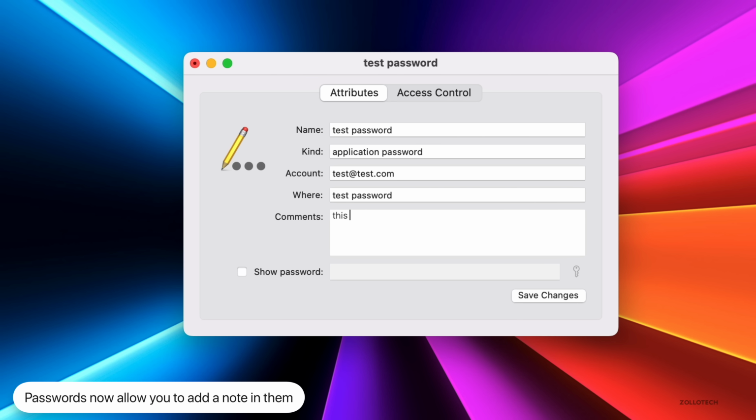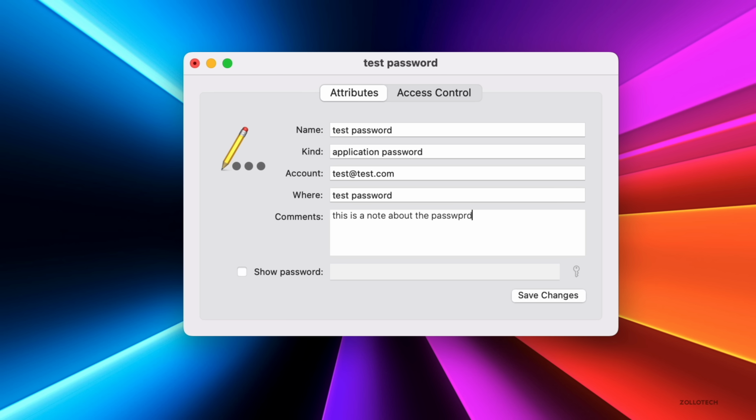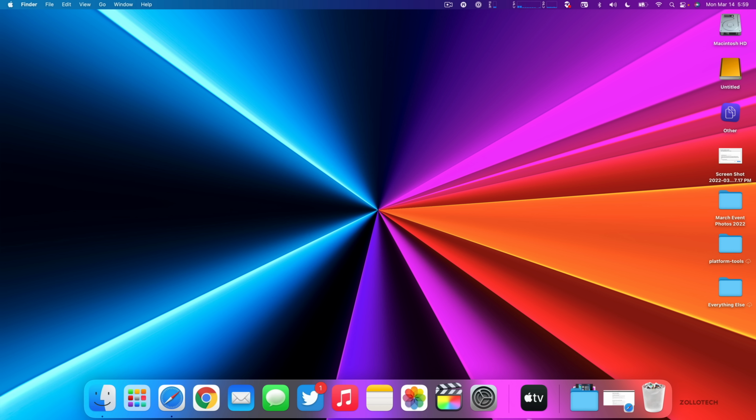So this is a note about the password. So it's a nice little option. It carries across different platforms as well, such as iPhone and iPad. In the TV app, there's a small change.